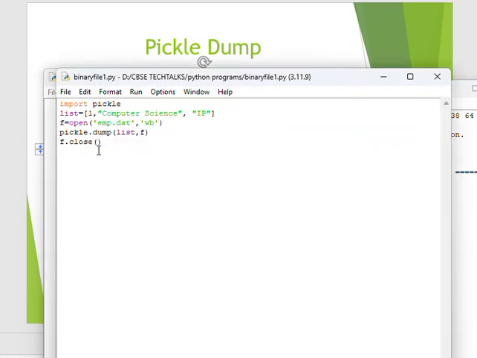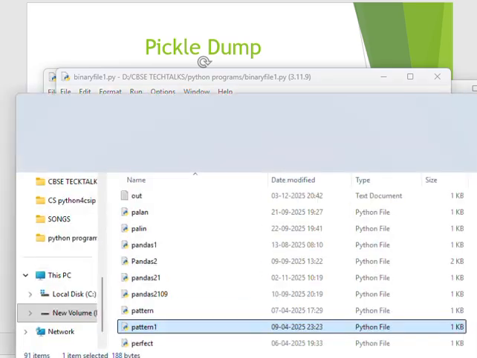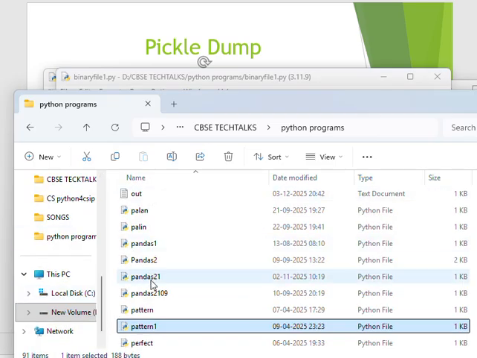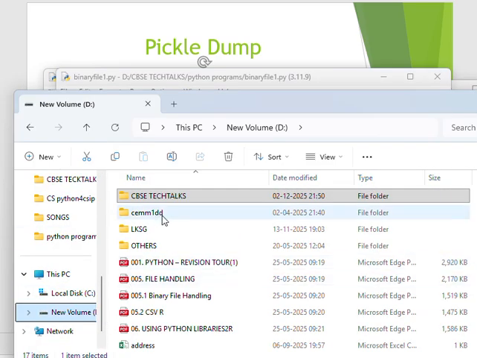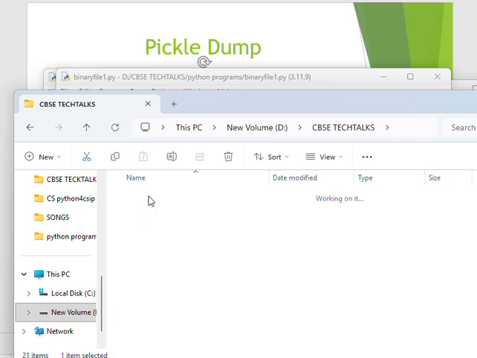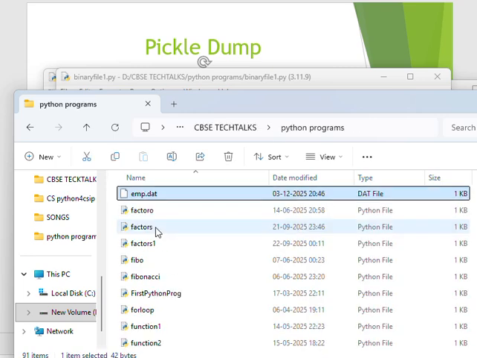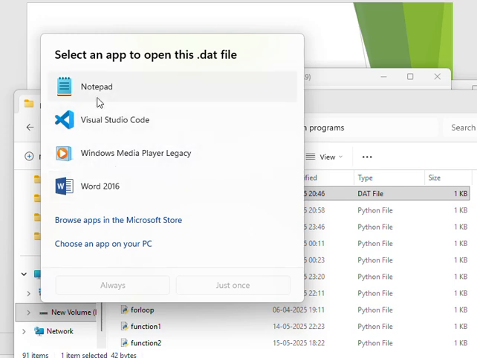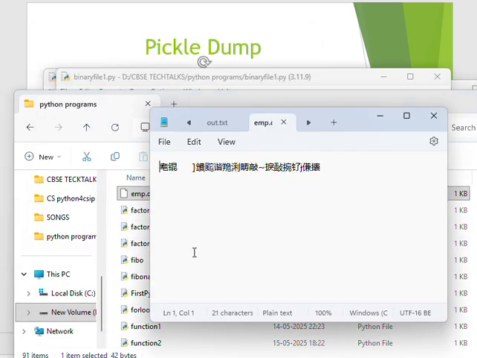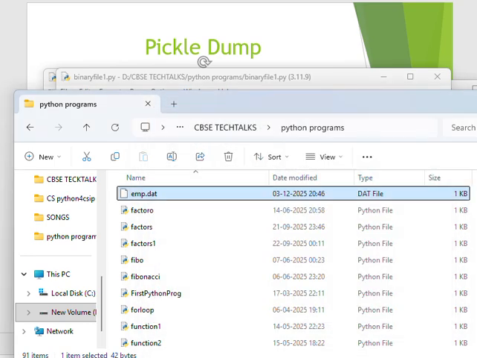If I open this file, that is emp.dat, I will show you how it will look. Let me open it in Notepad, suppose. This is what is stored in the file, which we can't read. That's what I was telling you, that it is stored in a system readable form but not a user readable form.